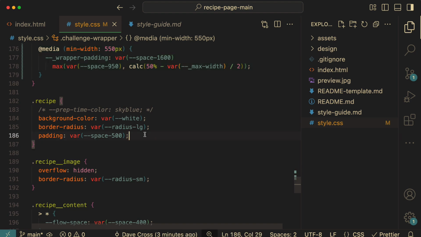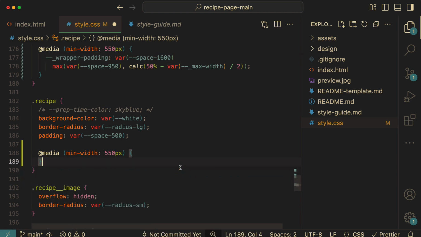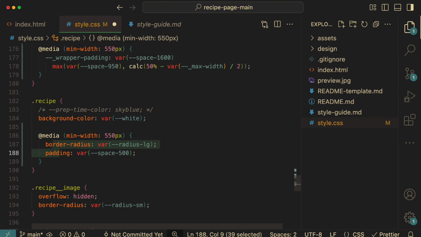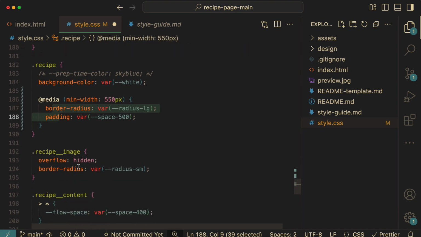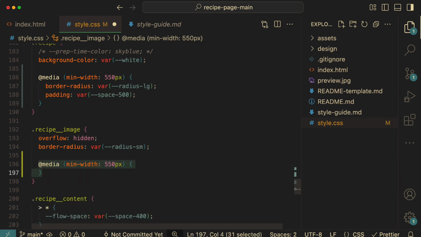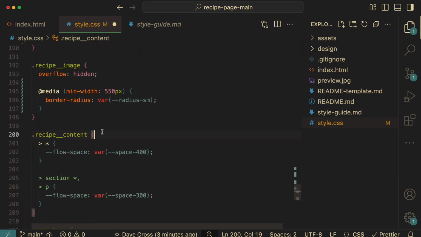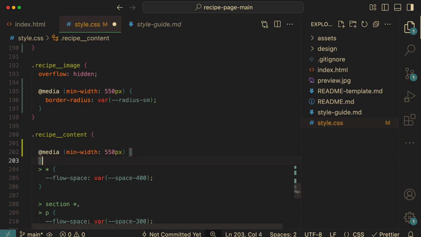So on the recipe card, again, don't need this. Get rid of it. The border radius and the padding. We're just going to put them down there. And then the image, paste it in. Oh, why did I do that? Let's copy this so I don't have to keep deleting stuff. But the border radius right there, that's all we need to do. And of course, recipe content needs to now have some stuff.